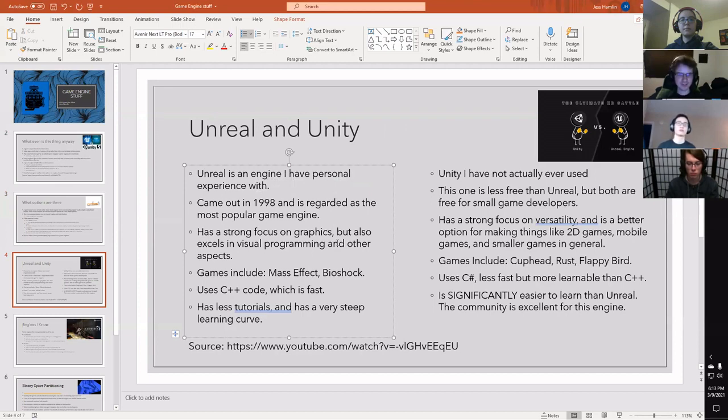It has a strong focus on graphics. If you're making a graphically intensive game and you only care about graphics, Unreal is probably what you want to go with. But it also excels in visual programming and other aspects. It has those really cool node editors you can use for almost anything in the game. And if you don't want to use those node editors, you can use C++ and write it in that.